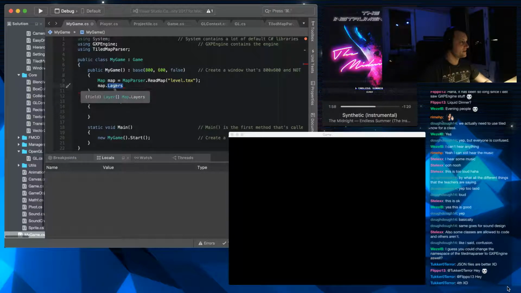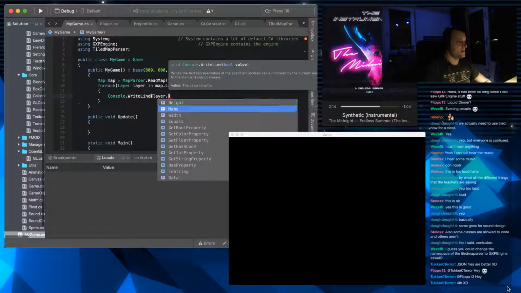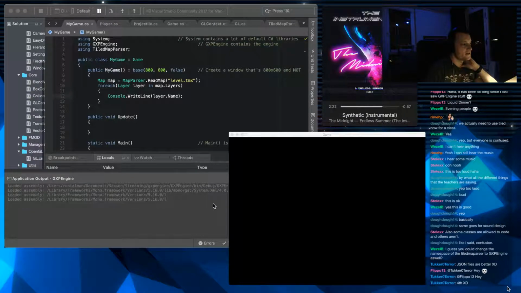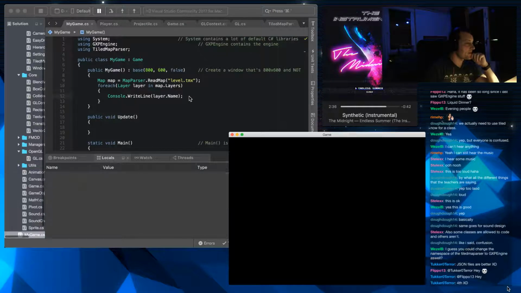And you can loop over them. Layer, in all the layers. Been using Unity too much lately. Console.WriteLine layer dot name, for example. And if I run this, there'll be nothing on the screen yet, but there will be some interesting output. Yeah, you can see the background, parallax moon, parallax mountains, fill-in, main, lethal, foreground. These are all the layers that I have in my level.